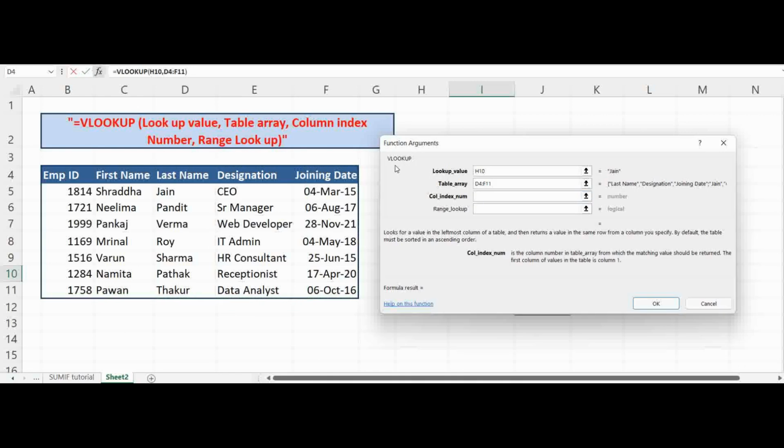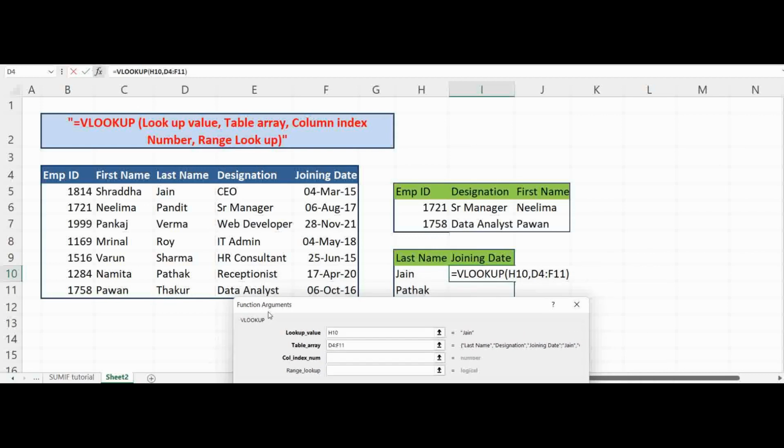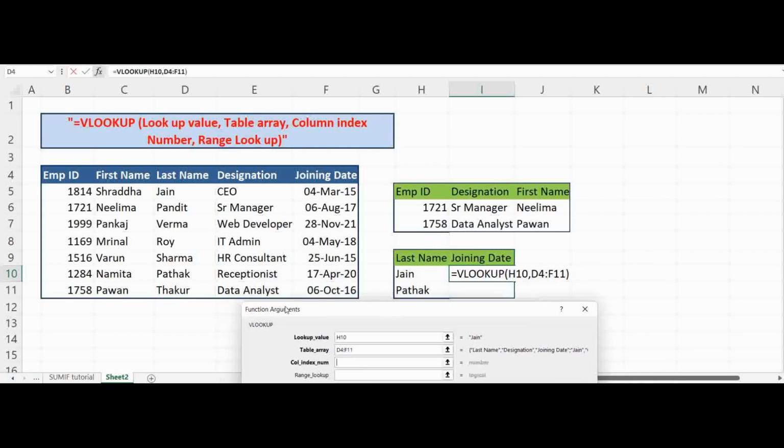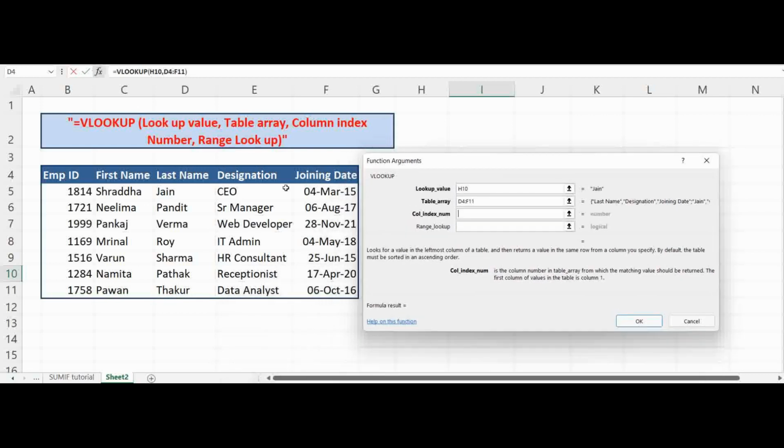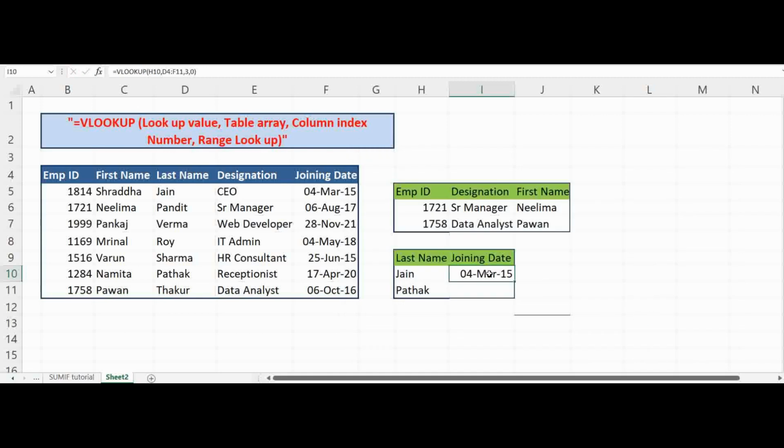The column index: in this case, we need to find out the joining date. So the column index number of joining date with respect to the column of last name is obviously 3, since the last name column is the first column, and then 1, 2, 3. So we type here 3. The range lookup is 0. We click here OK, and we get the joining date.